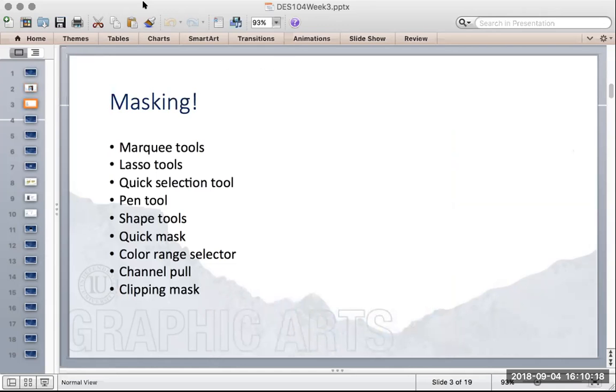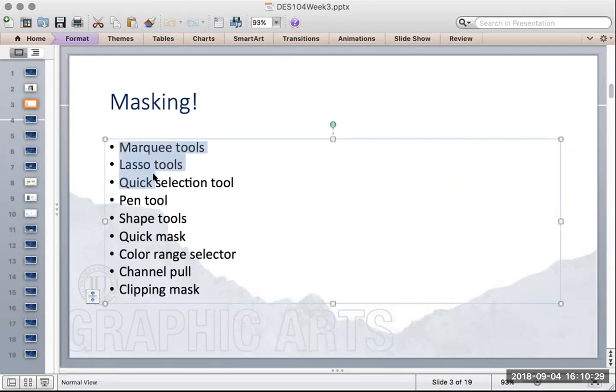So masking, this is what we're going to be talking about this week. The main tools we're going to cover in today's class session include the marquee tools, the lasso tools, the quick selection tools, the pen tool, the shape tool, the quick mask tool, and we'll also cover the clipping mask. Now the color range selector and the channel pull are tools that you will use in your advanced classes, but it's not something that you'll need to know for this class.